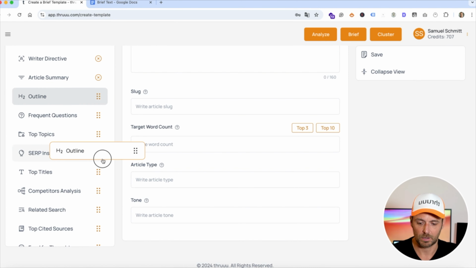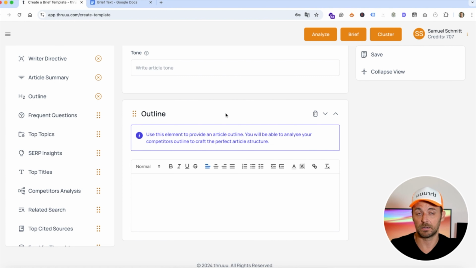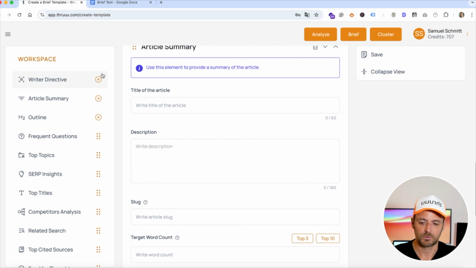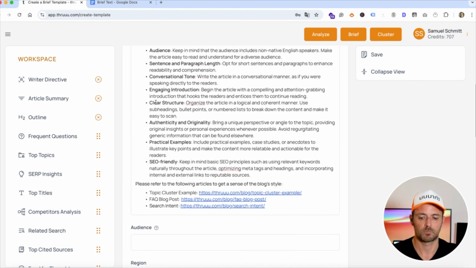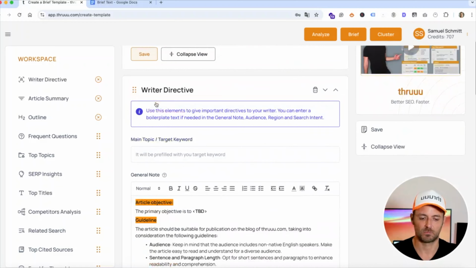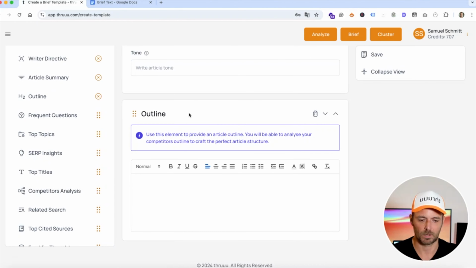Then the next one is outline. This element will be used also to build your outline, to build your heading structure. Also, what you can see is that you can only add this element once. You don't need 2 outline elements in your brief. Makes sense. This is for me the most important element. You need at least to have these 3 ones, I guess, in your brief: writer directive, define the title, and the outline.